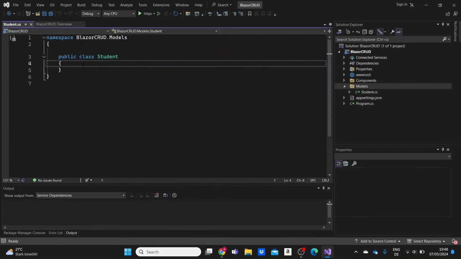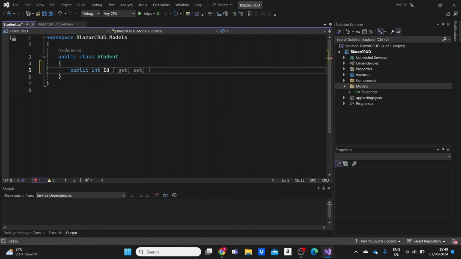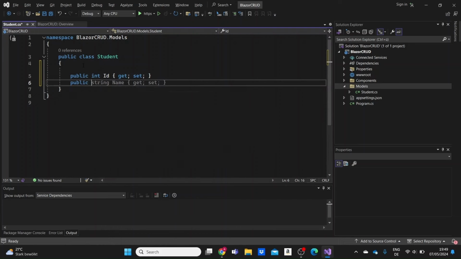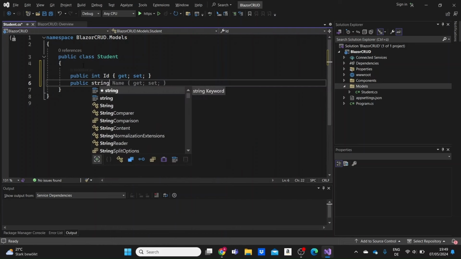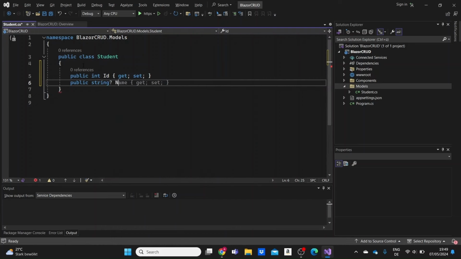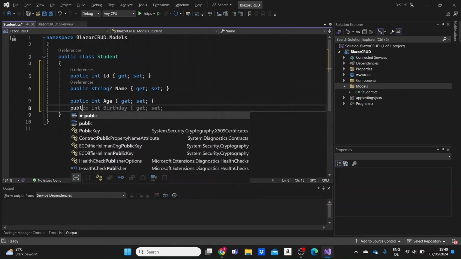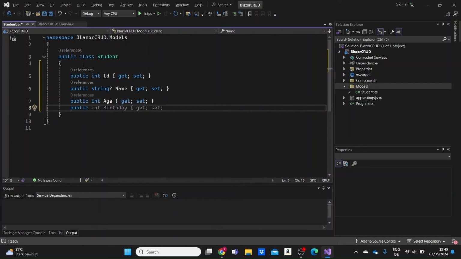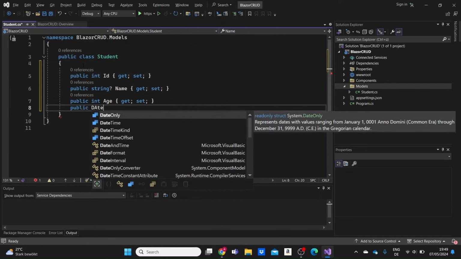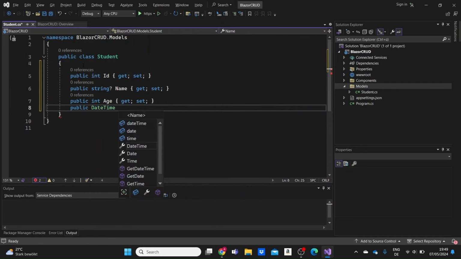Let's give a few properties to this class. Public int ID property, as always, a property for the ID, and then a property for the name. I'll set it to be nullable. So name. For the age, and one for, let's say, a DateTime property for the birthday.